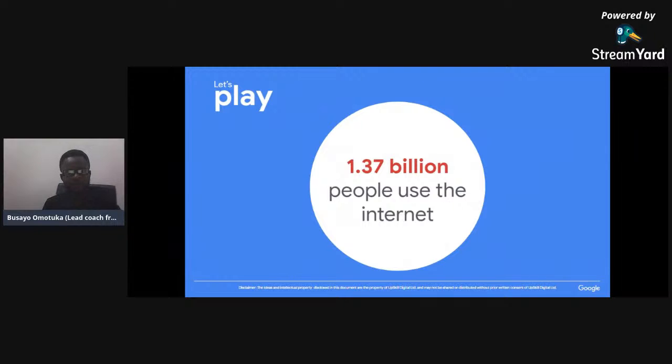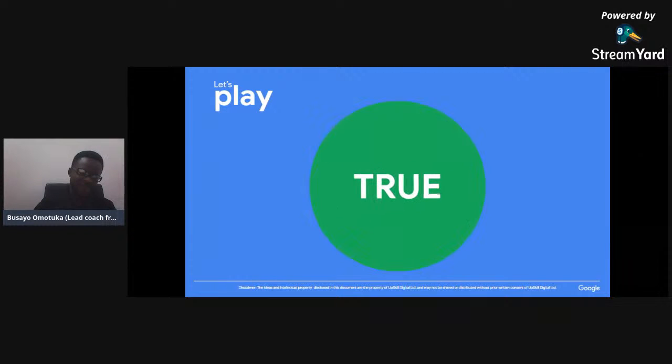1.37 billion people are already using the internet. True or false? So what do we think about this? I want us to drop our comments. Is it true that 1.37 billion people are already using the internet, or is the number lower than this, or is the number higher than this? So I want us to drop what we think in the comments box. Let's see what we have here. Right, so it's actually true. A whole number of people are already using the internet, and believe me, the number is going to continue increasing over time.